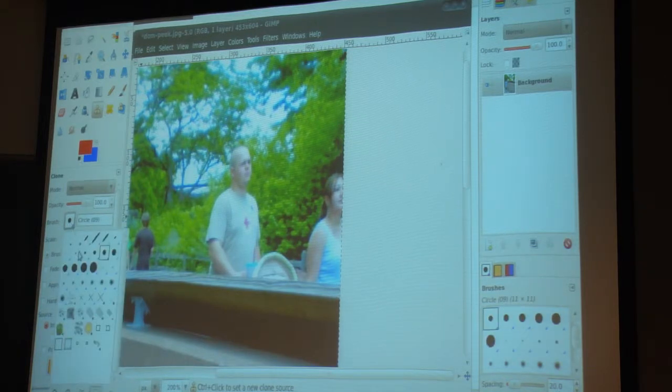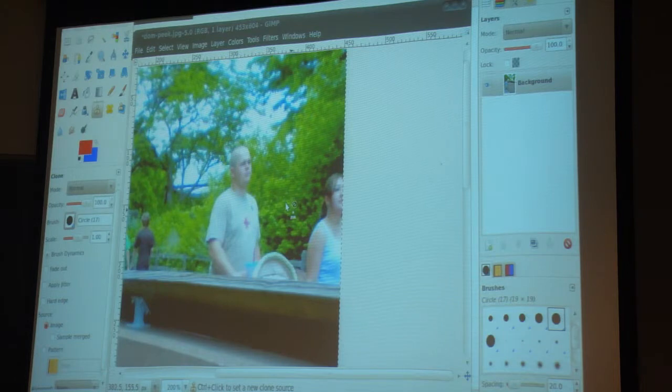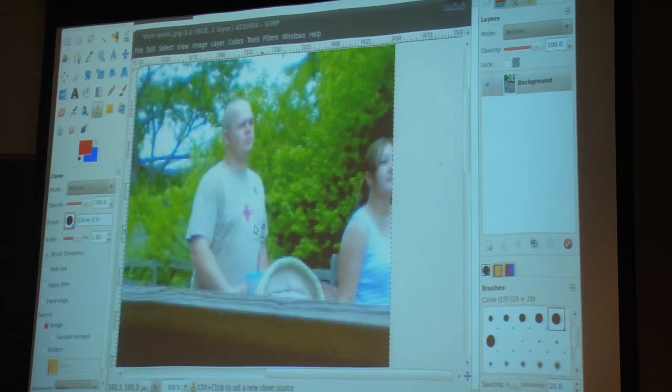And I want a bigger brush than that. That looks pretty good. There we go. So that looks like a pretty good sized brush. What I'm going to do with the clone tool, the first step is to select the area that you want to clone from. So I'm going to select areas pretty close to him because I want the colors to match.